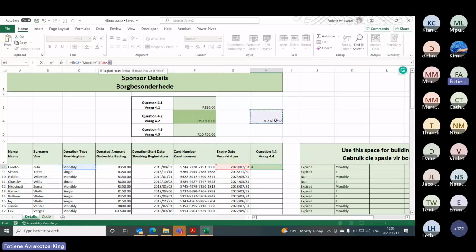Now, what should happen if the person is monthly and his card has expired? The word expired should appear. Are you still okay with me at this stage?